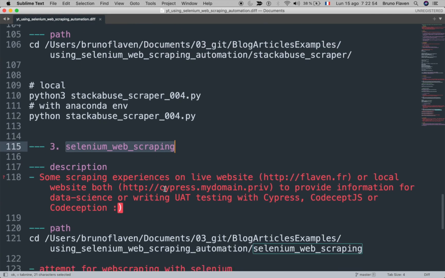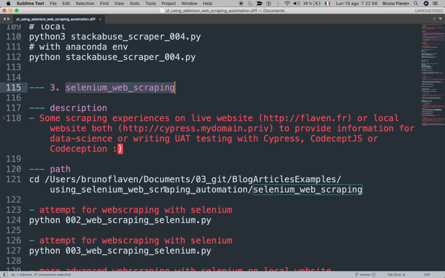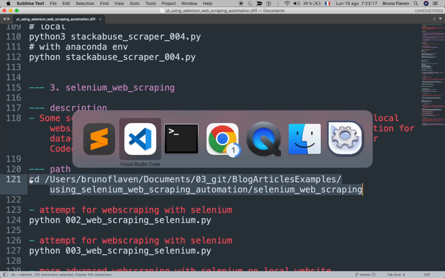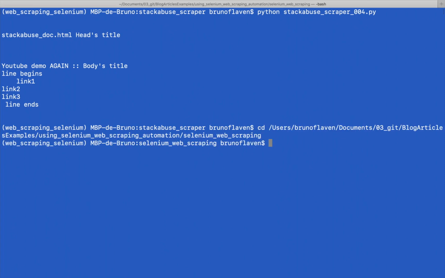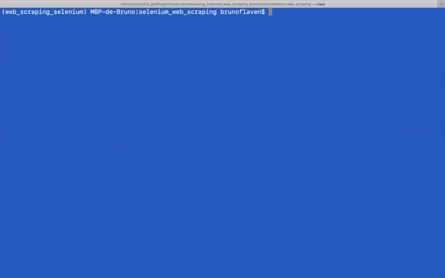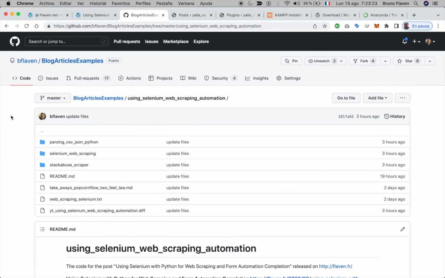Okay, and the second part I wanted to show you, that's the main course. This is the Selenium web scraping. So basically, I'm going to show you a few elements, how to grab on a live site or on a website locally. And I did this because I'm writing tests with Cypress or Codecept or Codeception, so I need to have the labels of the main navigation sometimes.